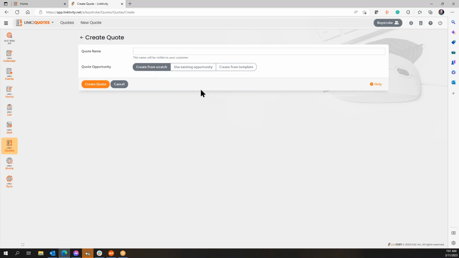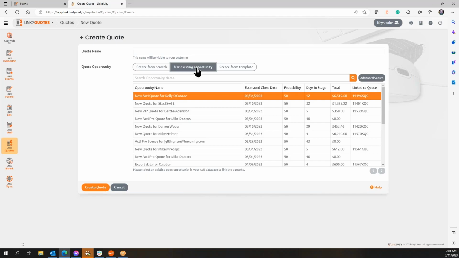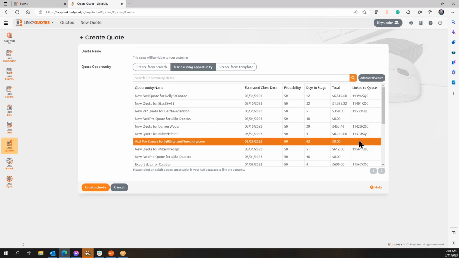But if you've already created the opportunity, then you can select here, and this will display all of the opportunities that you've got, and you can see some are linked to a quote and others are not, okay? So I may want to select this one, and then I can create a quote based on that, and it will generate a new quote based on this particular opportunity.